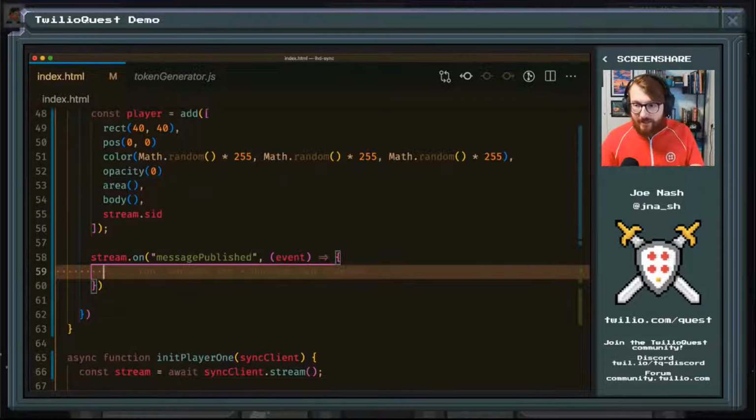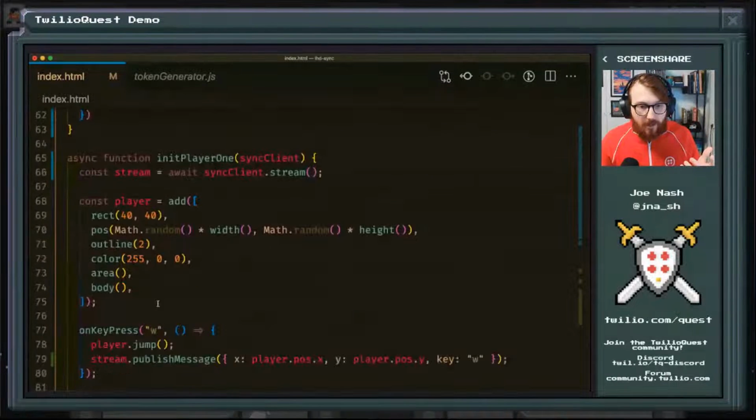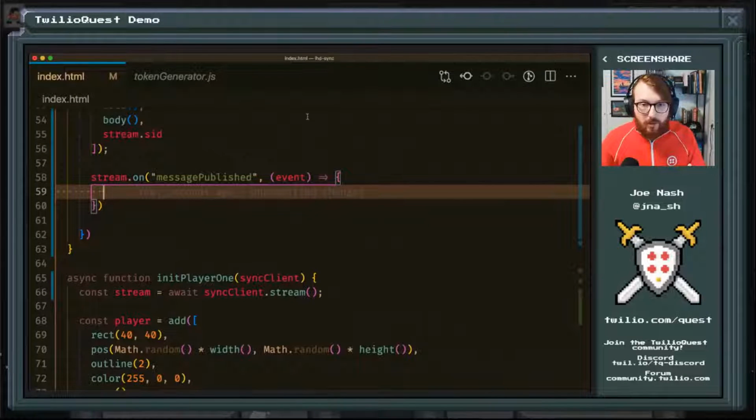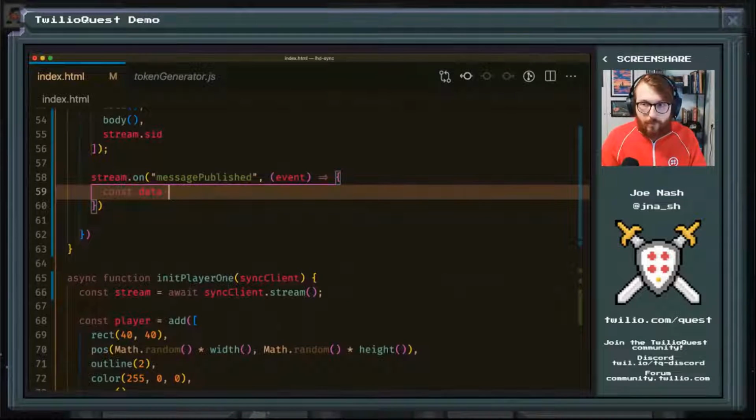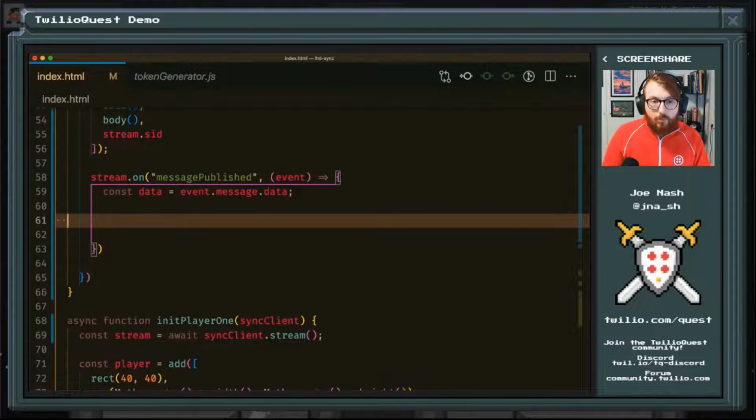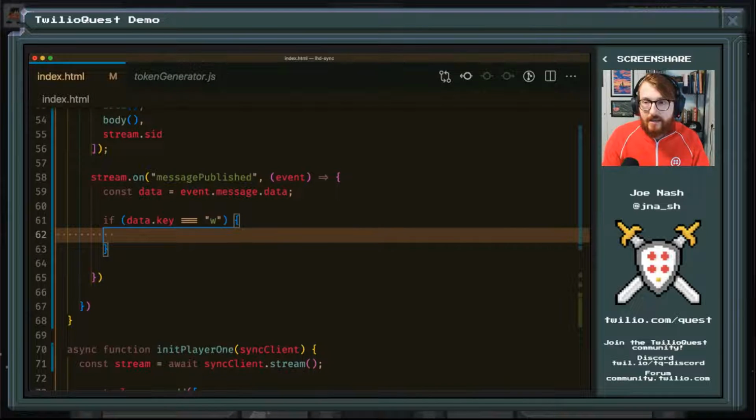So when a message is published, that's when we want to do the movement, right? And so you'll recall earlier from our init player one that we are publishing our positions and our key presses. So we're going to want to look for these events. We're going to want to see if they contain key presses. So first of all, we're going to have to get the data out of these events. An event contains a message, and that contains our data. And then from that data, we want to check which keys are being pressed. So for example, if key data.key equals W, then W is the up key. So then we're going to make this player jump, right?